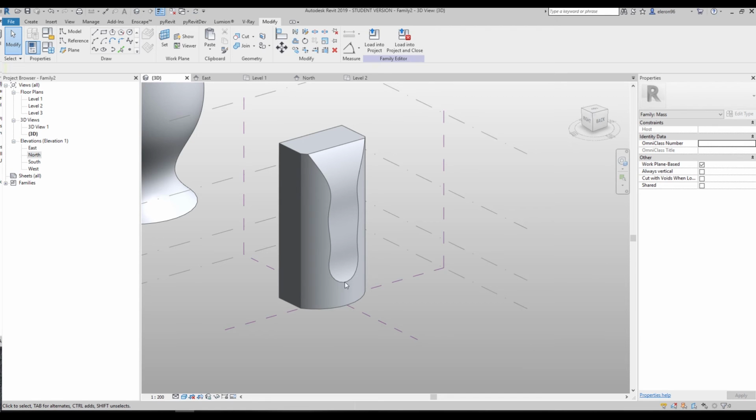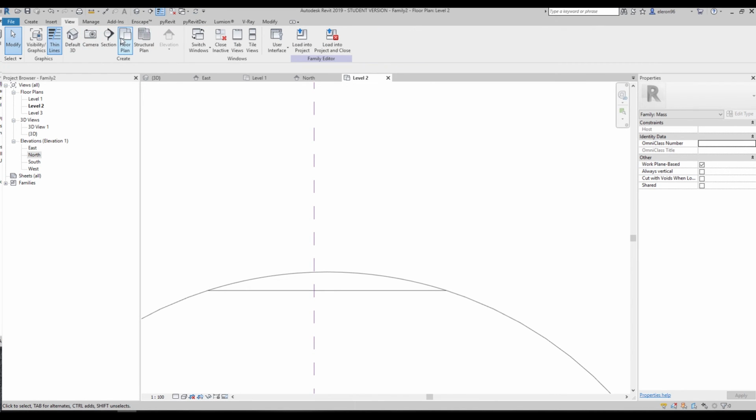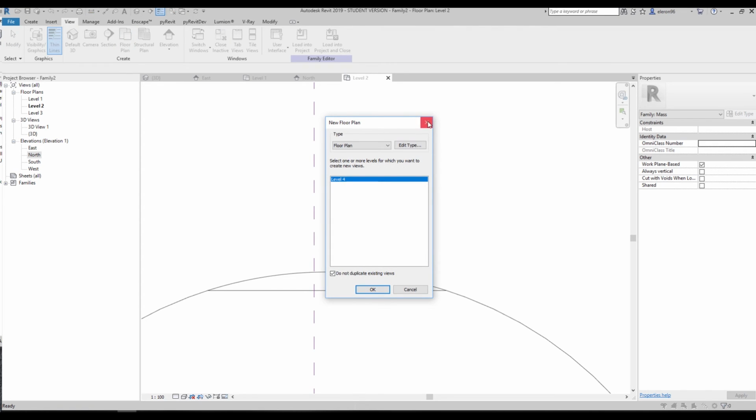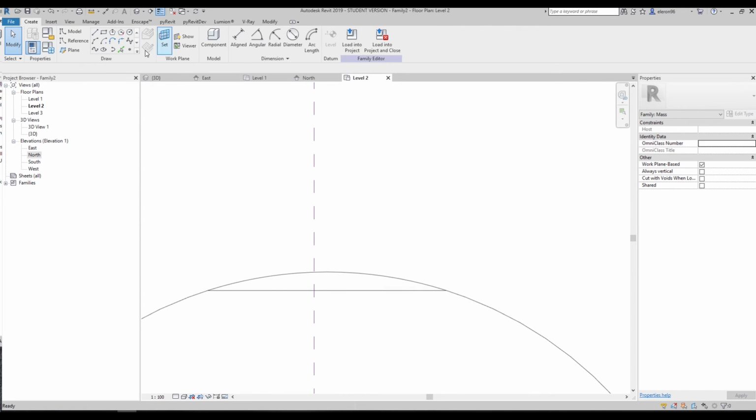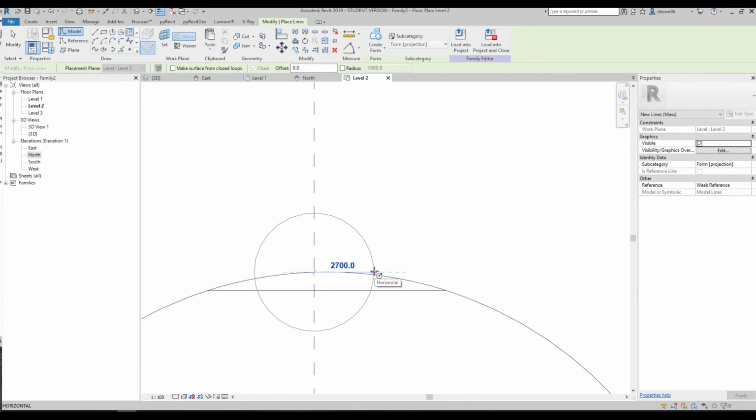So now I wanna go to level 2. Let's go to level 2. And if you don't have level 2, you should go to the view and here define floor plan and just use level 2. Let's go back to the create. Here I will find the cylinder and I will create it here. Let's say it will be 300 mm, like this.